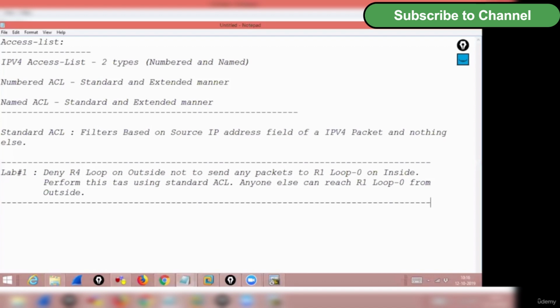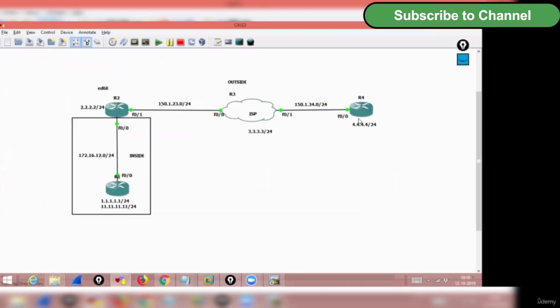Okay, guys. So how do I do that? Basically what I'm saying is: deny R4 loopback on the outside from sending any packets to R1 loopback on the inside. Perform this task using a standard ACL. Anyone else can reach R1 loopback 0 from outside. So basically I'm trying to filter 4.4.4.4 from accessing 1.1.1.1, but I'm going to filter using a standard ACL on this device, R2.